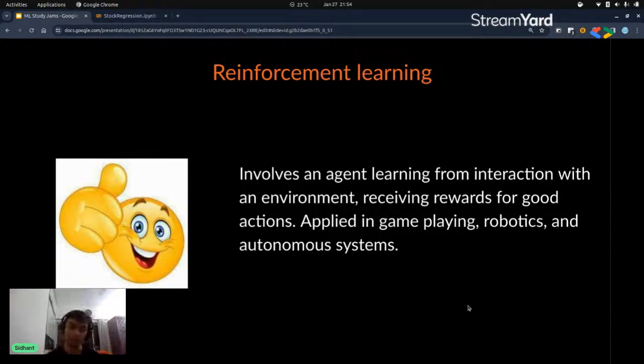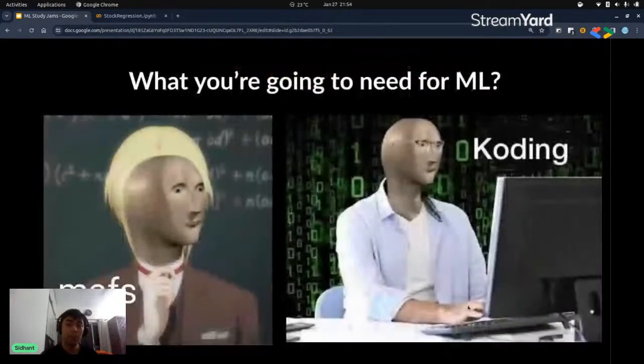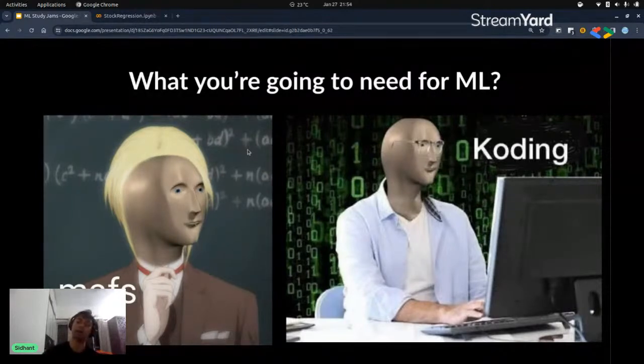So now it gets into what is in it for you, as in the viewer watching. What are you gonna need for machine learning, this beautiful field of computer science that we have? Well, unfortunately for math haters out there, you're gonna need maths. You're gonna need a lot of maths. Specifically, you're gonna need probability, statistics, linear algebra, and calculus.